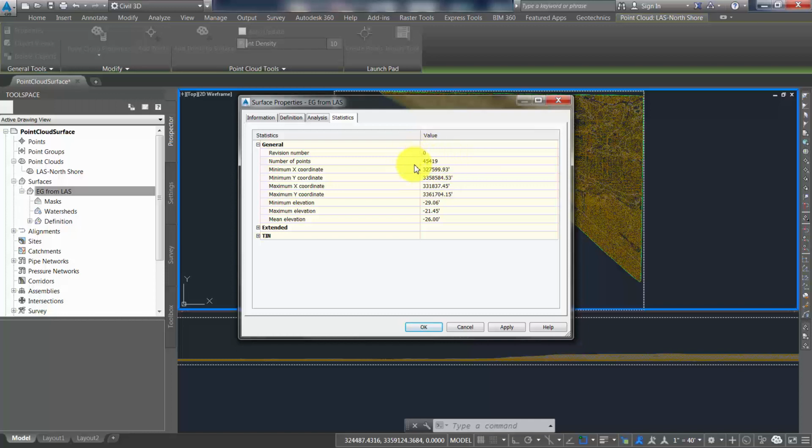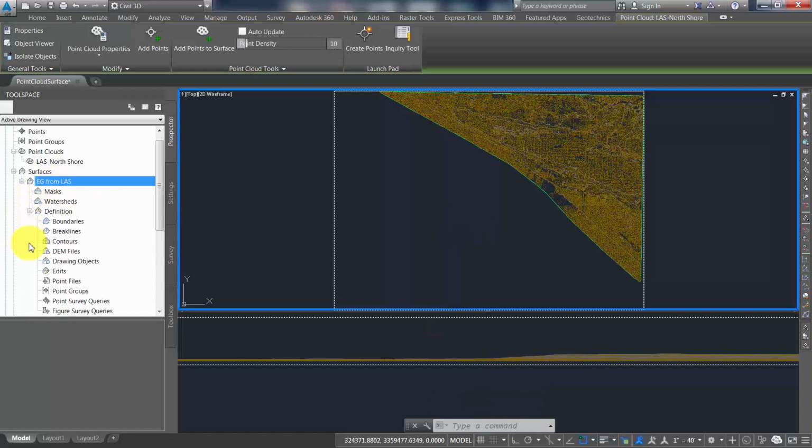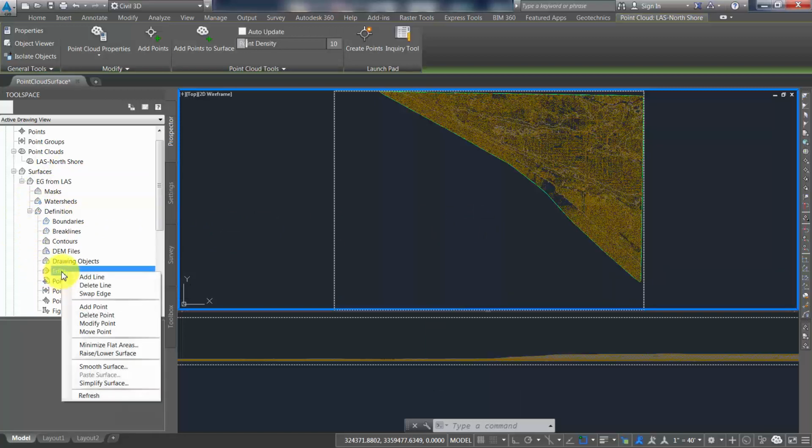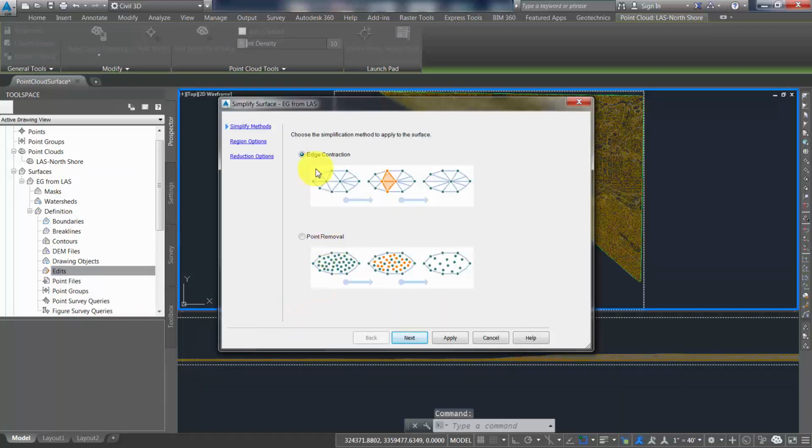So it's important to go through and establish how the point cloud is being displayed prior to generating a surface from that. If I'm doing overall planning for an entire area, I may not need a very dense surface. I can go through, change my point density, and reduce the number of points on my surface. Once the surface is generated, I can then still go through and reduce it further. From the surface, if I expand the definition, if I right-click on Edits, I have the option to go through and simplify the surface. The Simplify Surface command has options to remove edges or remove points.